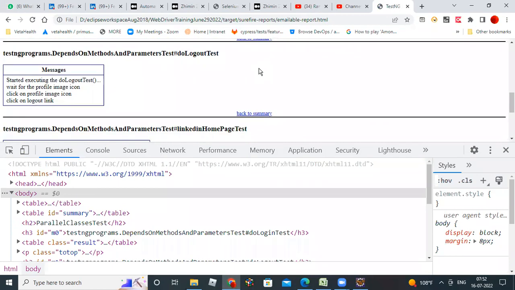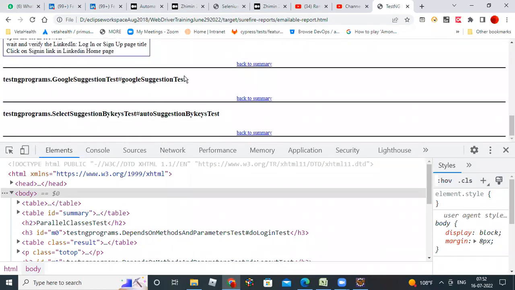Each test case status you can find out. Google sessions, Selenium sessions, auto sessions, right? That's the one test case. Parallel execution, how to do.